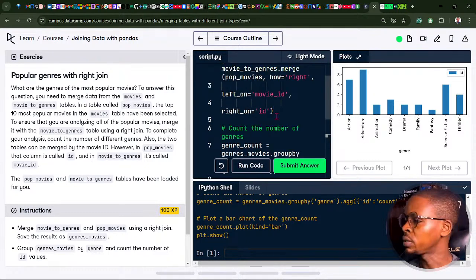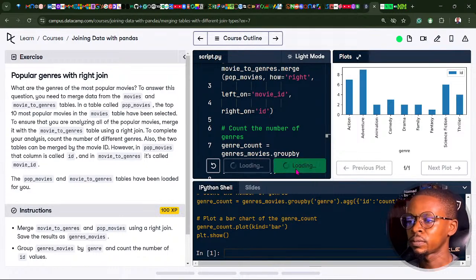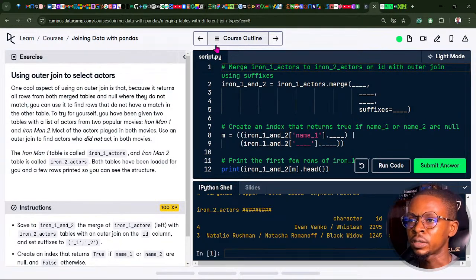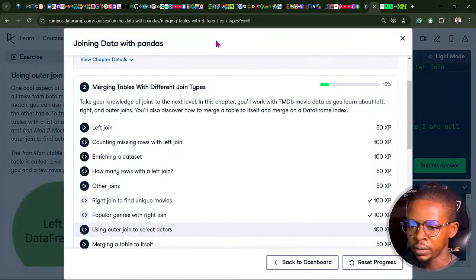Interesting. Let's submit and see if we're actually correct. Voila, we nailed it. So nice job. The right join ensured that you were analyzing all of the pop movies. You see from the result that adventure and action movies are the most popular genres of movies. That is interesting. So let's do this last challenge here.